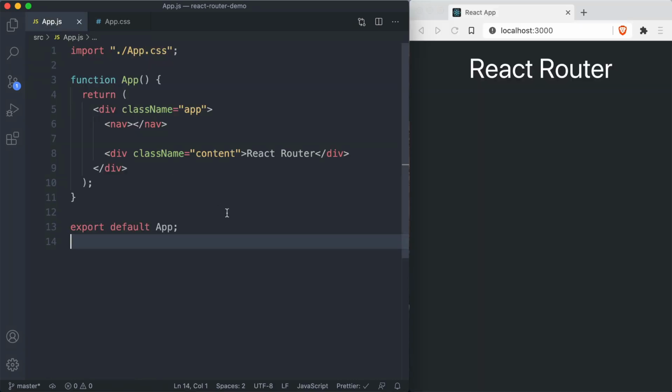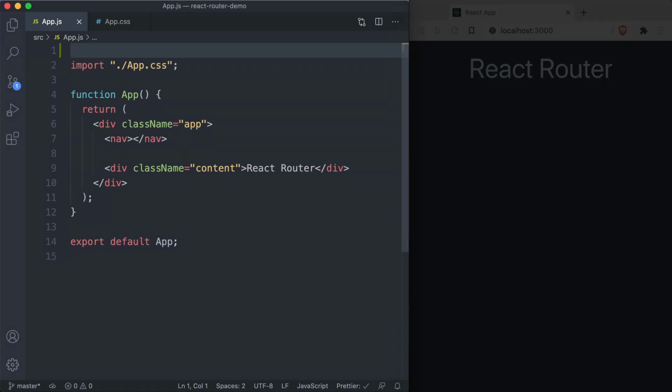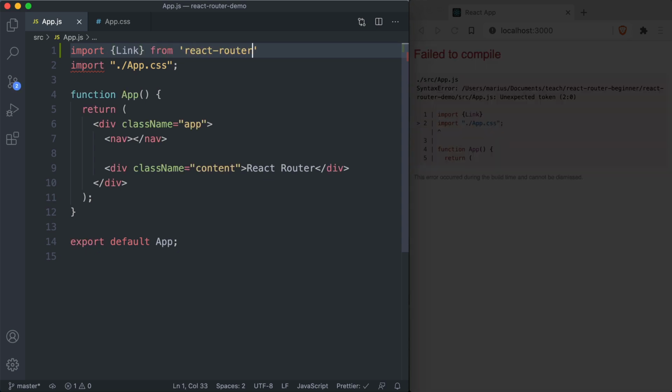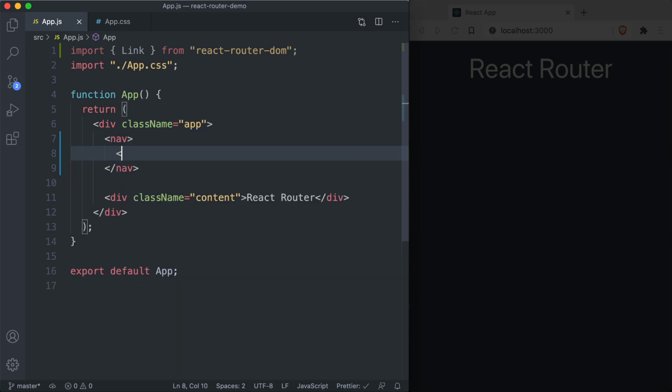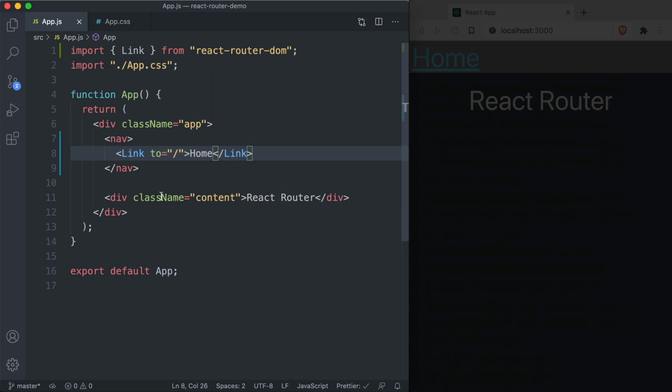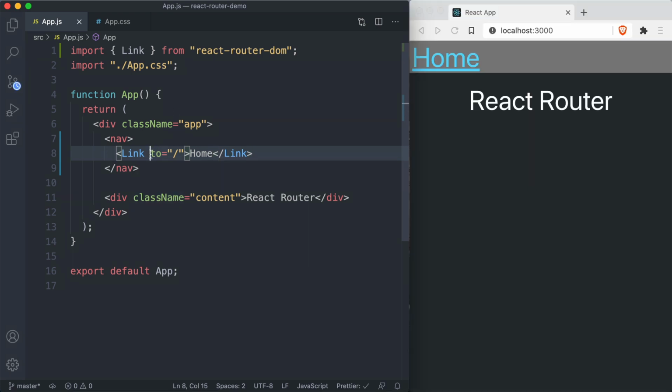Now, the first thing you have to understand with React Router is how do you perform navigations? How do you trigger the URL to change? To do that, we're first going to import the Link component from React Router DOM. To use that Link component, we're going to write it like this. So basically, you provide it a to prop, which is the path where you want it to go when clicked, and then you just provide some text.